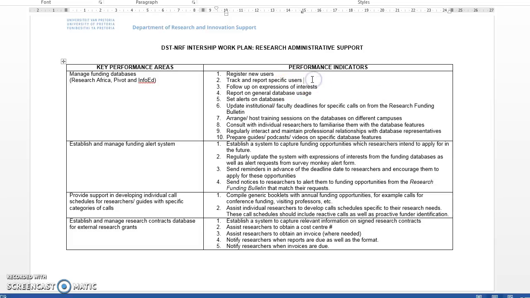I want you also to track and report on specific users. Okay, so we want to know who are active on the databases and what are they looking at. Okay, and we want to see if we can't use that information a little bit more strategically. I want you also to follow up on expressions of interest. So when a researcher has indicated that they are interested in a specific funding opportunity on the database, I want you to follow up with them, remind them when the submission is due, and see if there's any way that we can help.